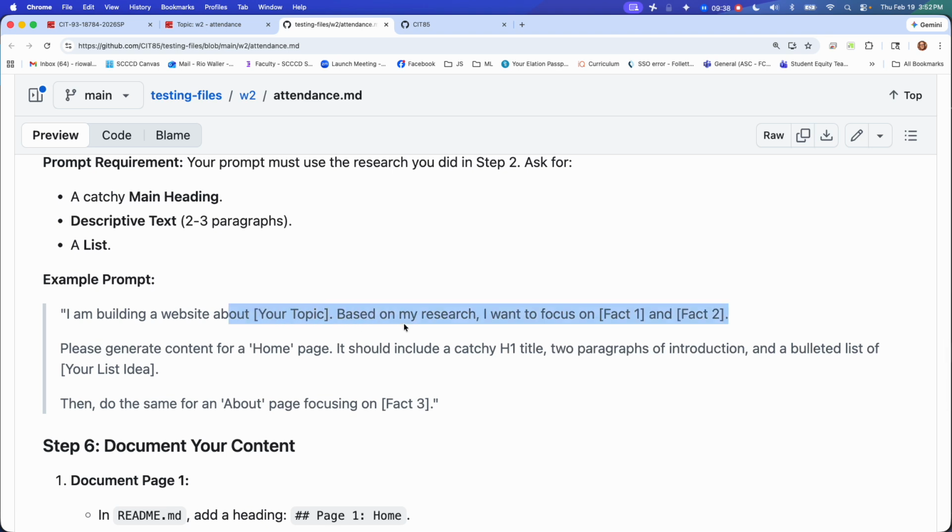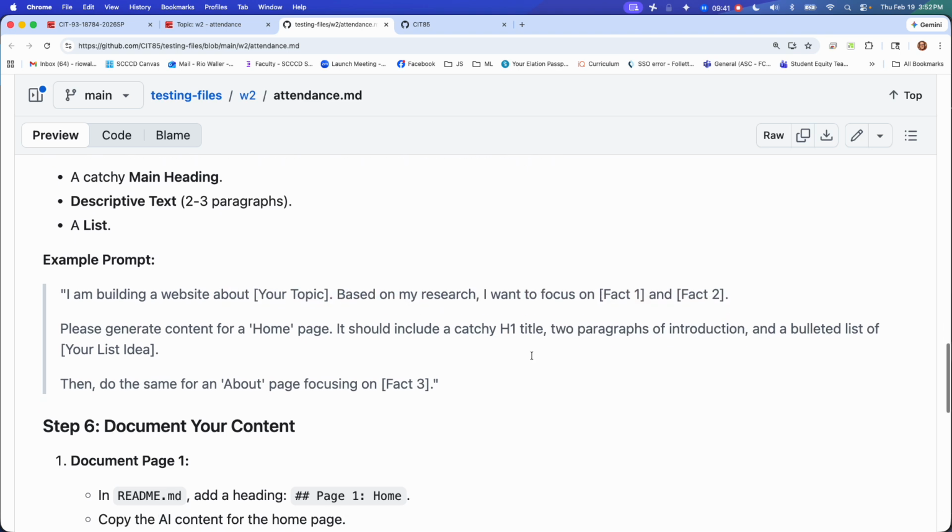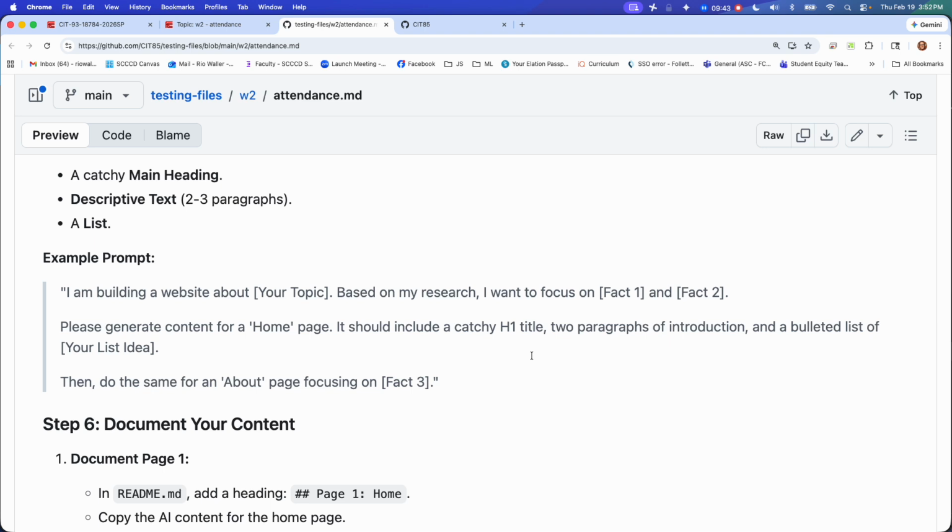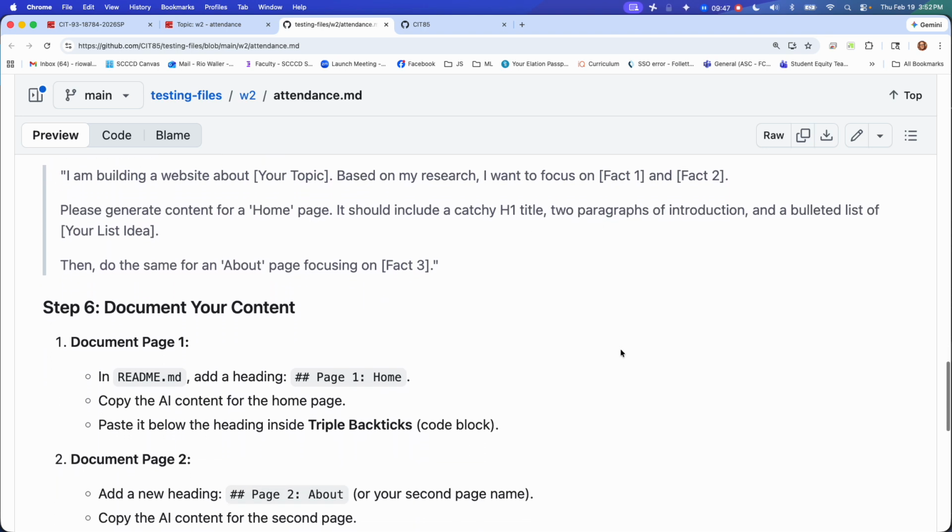Now I've given you some sample prompts here, but really, the more you write prompts, the better you get at it. These are just some starting concepts, okay?